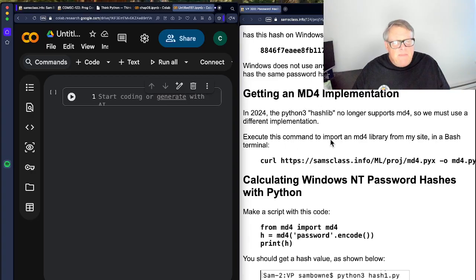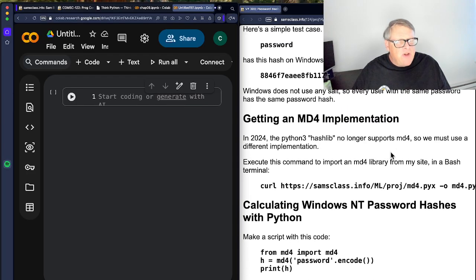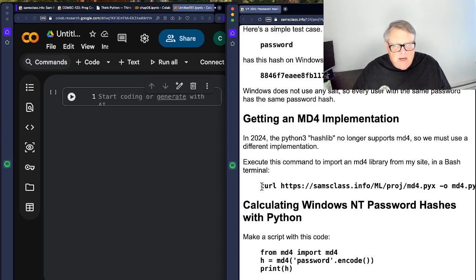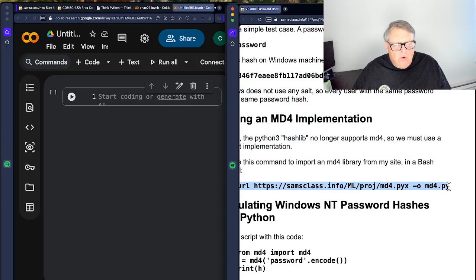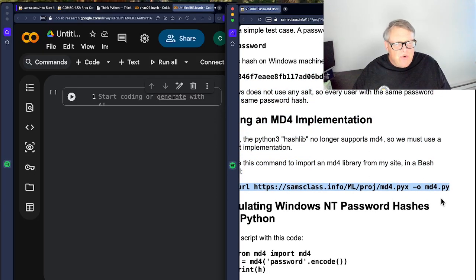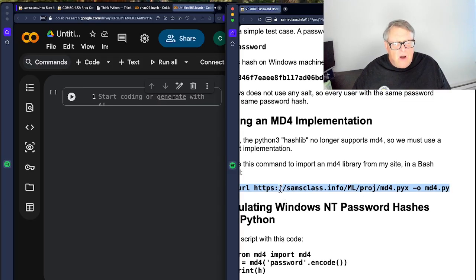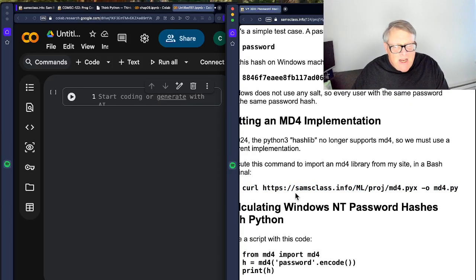So you can get an MD4 implementation. This used to be included in the math library and the hash library in Python, but it's so old they no longer support it. So you actually have to download a GitHub project, and I made a version of it on my website, so you can fetch this file and just store it locally. You can make your own little library file this way. You can get some code and just store it in the same folder as your project, and then you can import it.